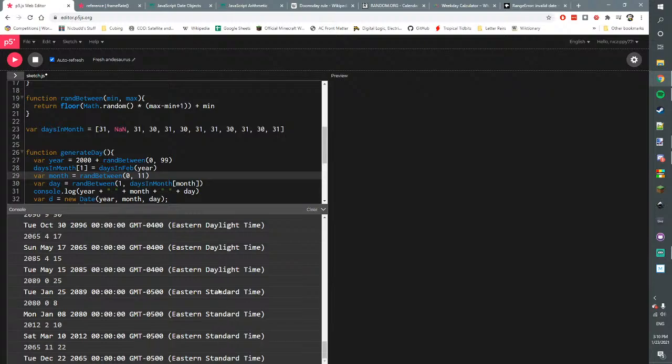Eastern Daylight Time, Eastern Standard Time. Interesting. It's funny how it's switching back and forth between that. I mean, it makes sense, but yeah, it looks good. Okay.